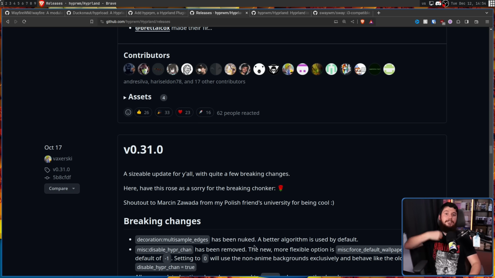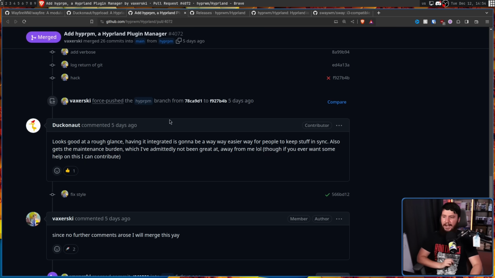Good luck. Now, the dev of Hyprload did also comment on the plugin manager saying, "Looks good at a rough glance. Having it integrated is going to be way, way easier for people to keep stuff in sync. Also gets the maintenance burden, which I've admittedly not been great at, away from me. Though if you ever want some help on this, I can contribute." So it seems like they weren't that interested in doing it anyway. It's just somebody had to do it, so it might as well be him.